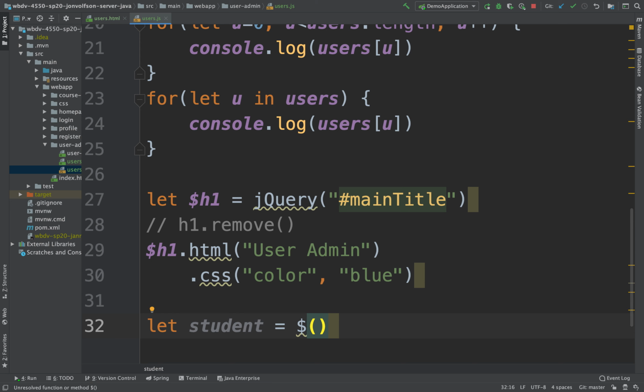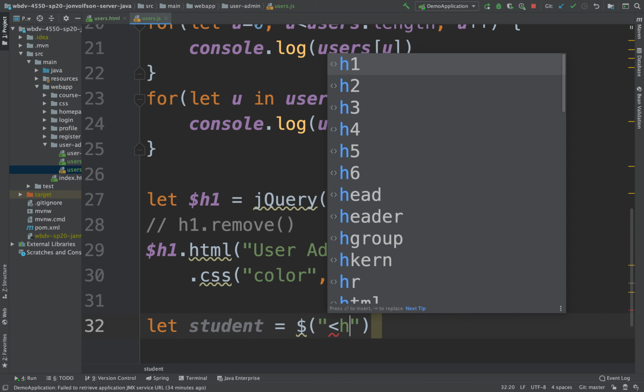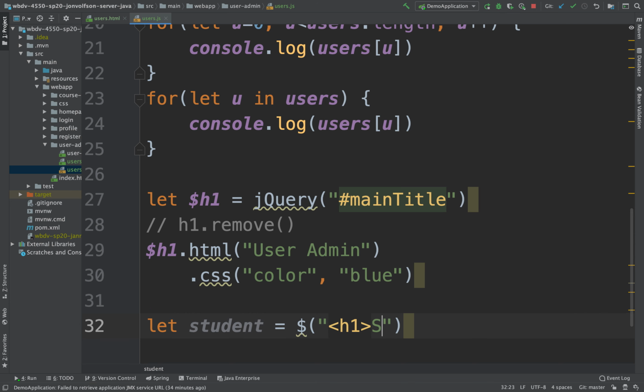So to create content, for instance, I want to create dynamically a brand new H1 and put students in there. This allows me to create content on the fly. It's not going to display just yet. This creates it and binds it to your student variable, but it's not going to be rendered by the browser until you add it to the browser's DOM. Right now it's in memory.